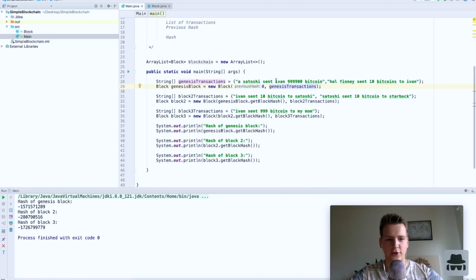So guys, I hope you enjoyed, I hope you understood the basic concepts of hashing, of linking blocks together via their digital signatures or the hashes.